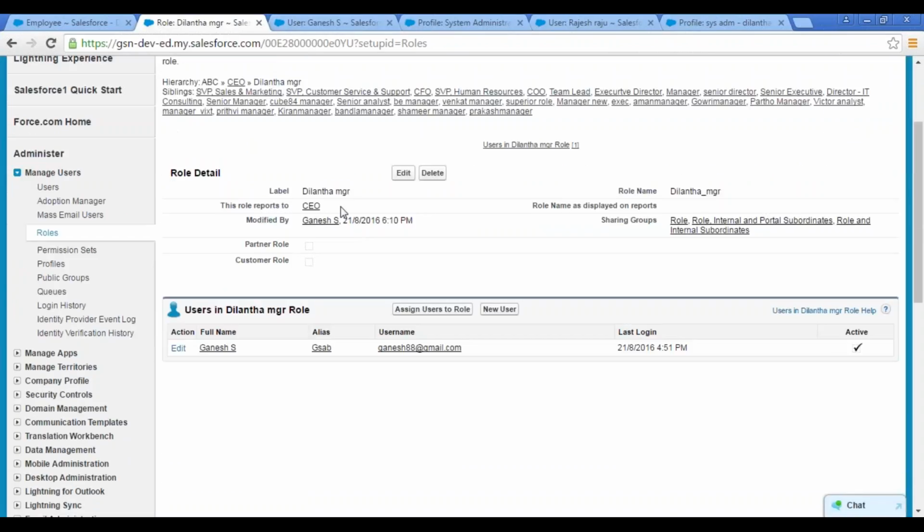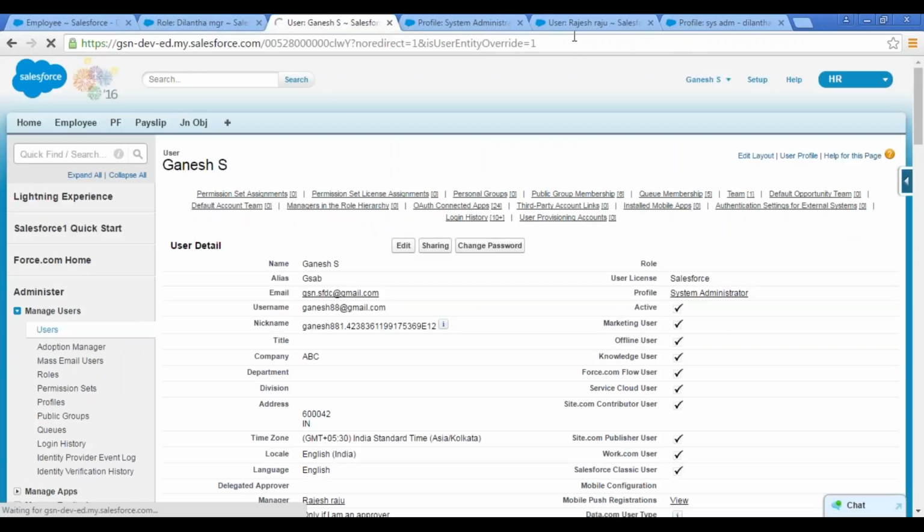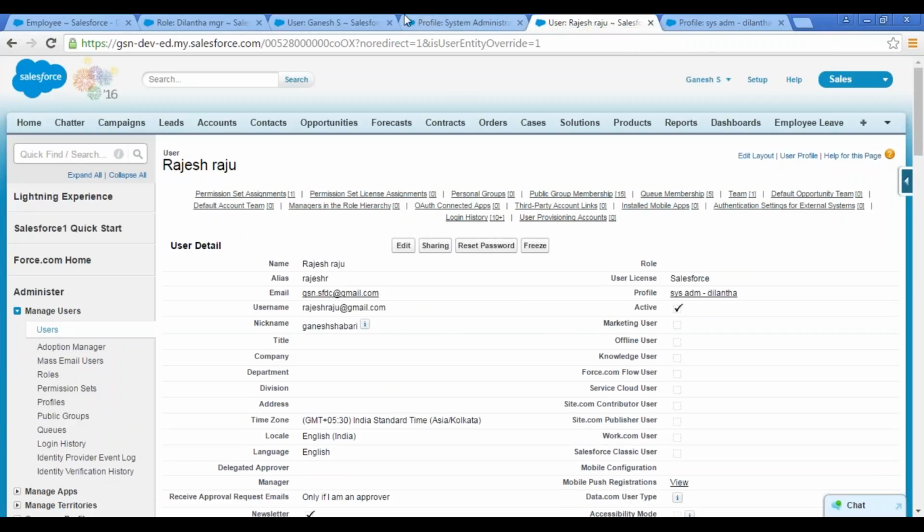So we have created a role called Delanta Manager and assigned Ganesh to this particular role. Now if you go and check Ganesh, if you just refresh his page and see here, the Delanta Manager role has been assigned to Ganesh. In the same way, we are going to create one more role for Rajesh.